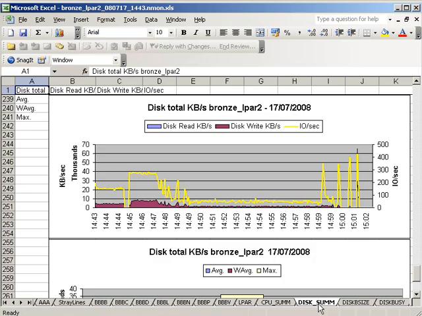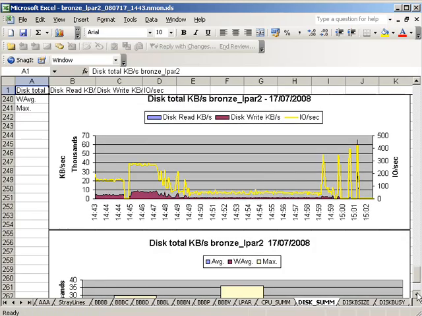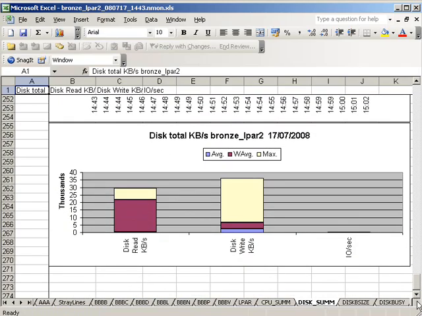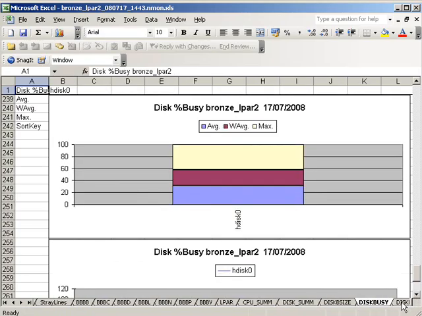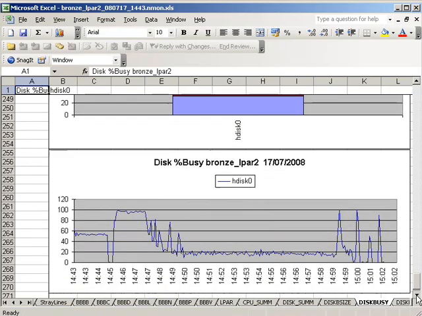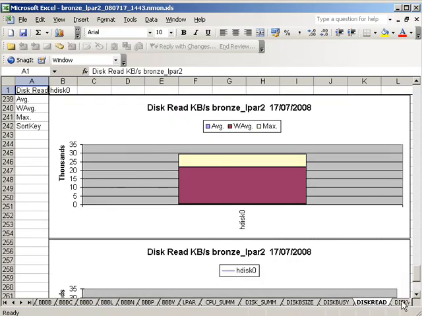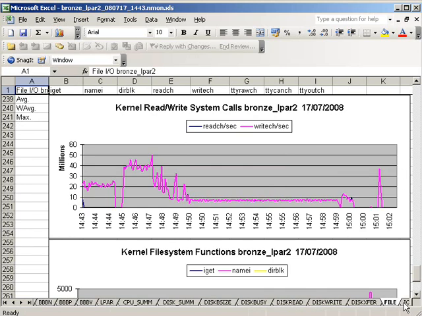We have a disk summary, both the IOs per second and the read and write numbers in here. We can see which disks were busy. We've got things like block sizes, disks per busy. I've only got one disk, so that's quite a simple chart in here. But read and write for the disks.